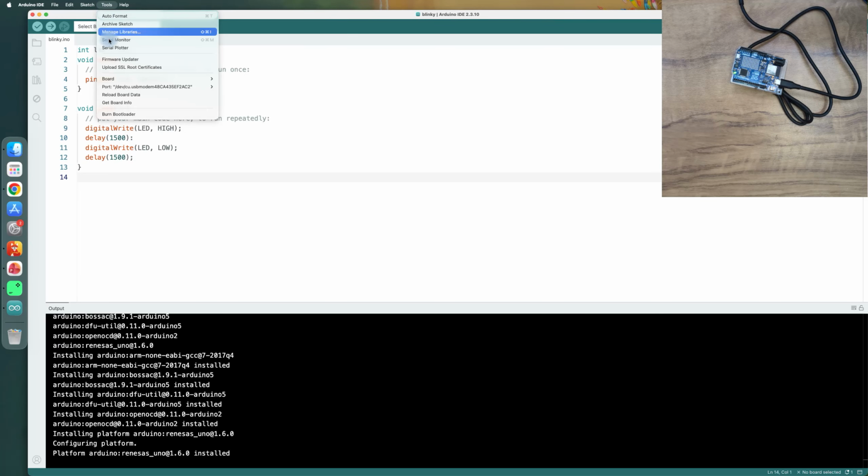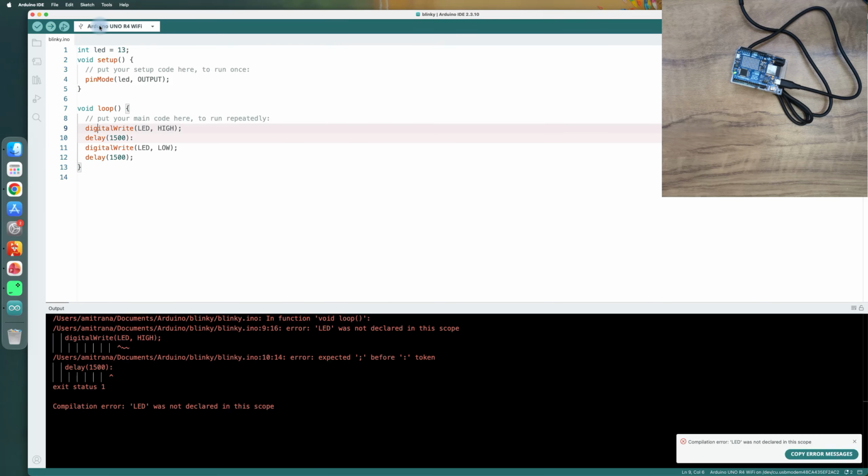Once you have connected the board, let's go to Board. Select the board first, Arduino UNO R4 Wi-Fi. Next, go to Tools, go to Port. You will see the Arduino UNO R4 Wi-Fi board listed over here. On a Windows computer, if you are using the Arduino IDE, then you will see something similar right over here. And then you can use this arrow button over here, or go to Sketch and click on Upload. This will upload the code.